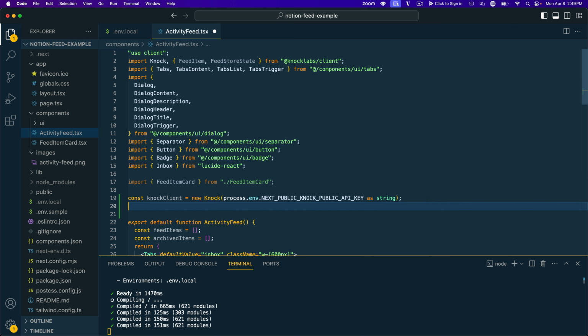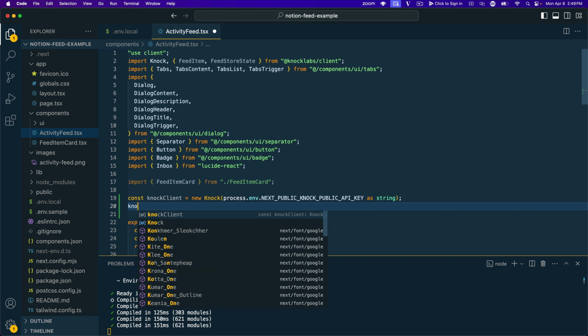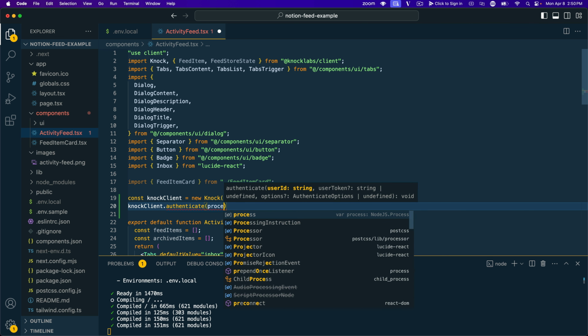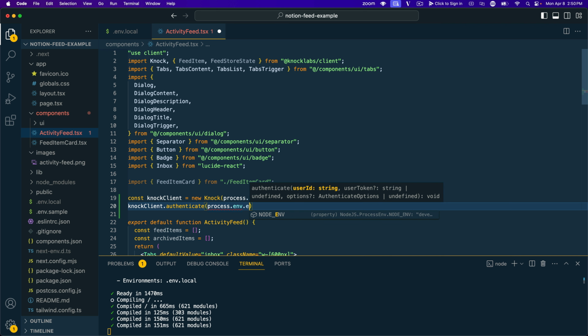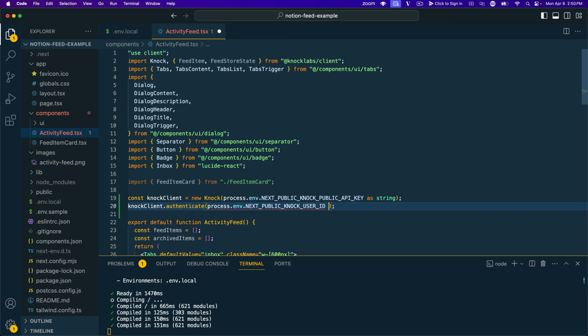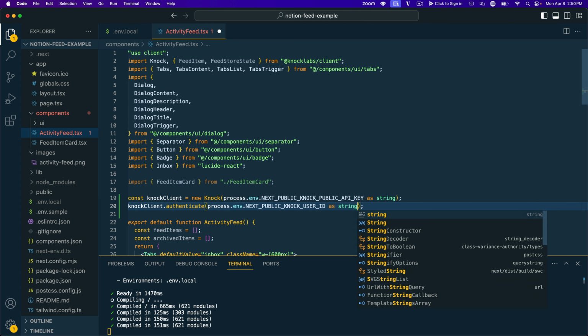And then right below that, since we've created a new instance of the Knock client, we also need to authenticate it by passing a user ID. So we'll just say knockClient.authenticate, and then here we'll pass in our user ID environment variable, which is called NEXT_PUBLIC_KNOCK_USER_ID. So we'll go ahead and do that and just say as string.